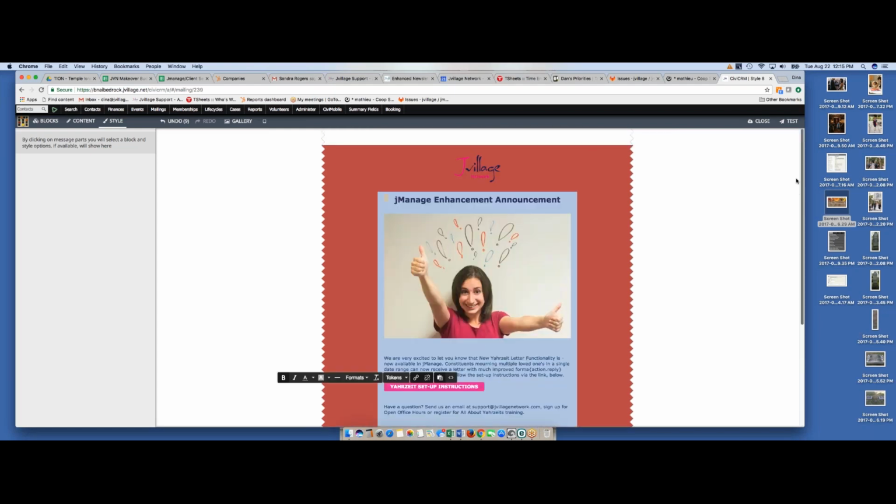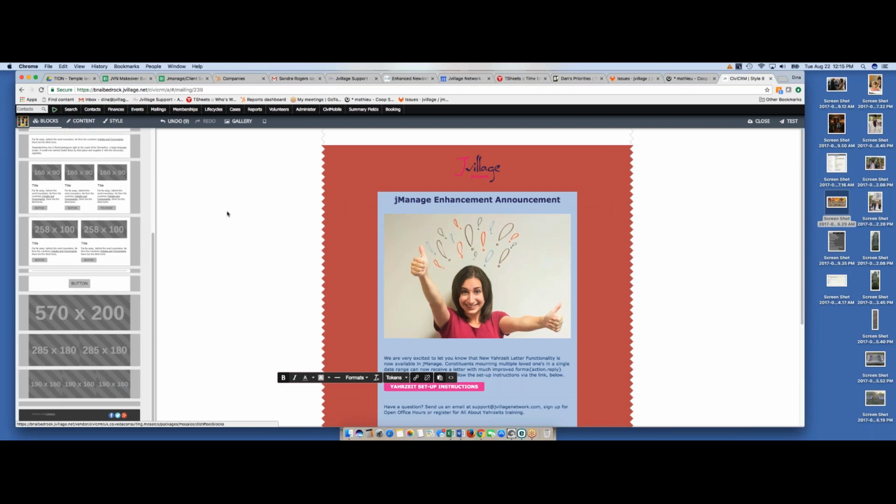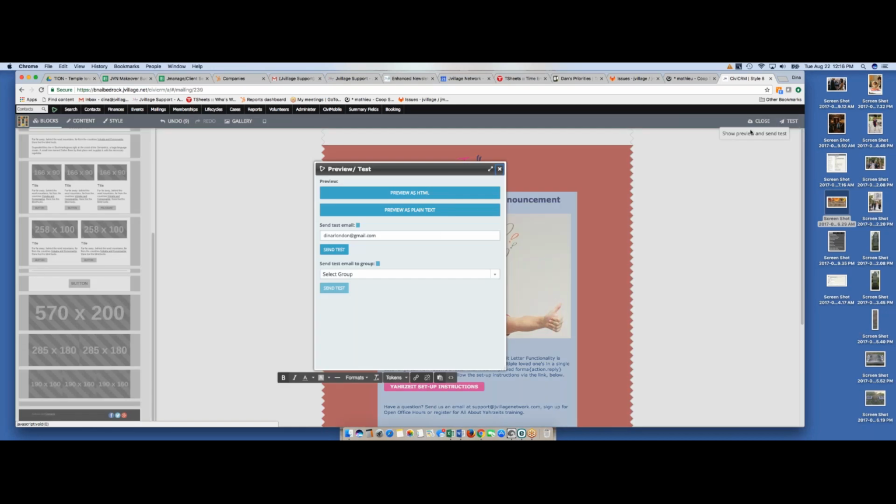So we looked at how you can change the colors in the different regions, and then in the blocks you saw how to pull the blocks over. So over here, where it says test, you can send yourself a test of the email, and you can also send a test to a group of people, just like you did in the plain templates.